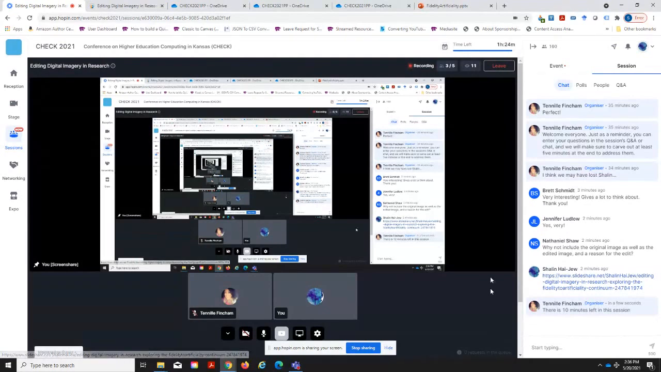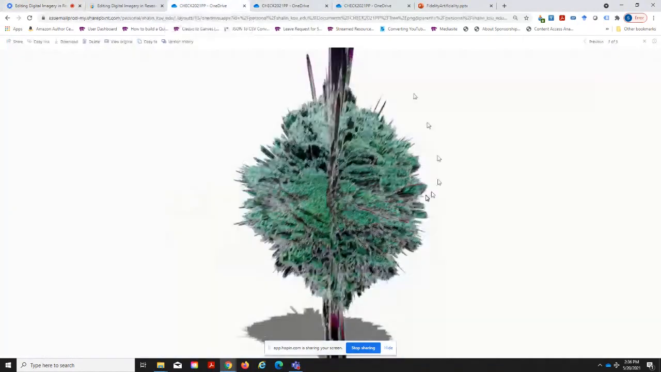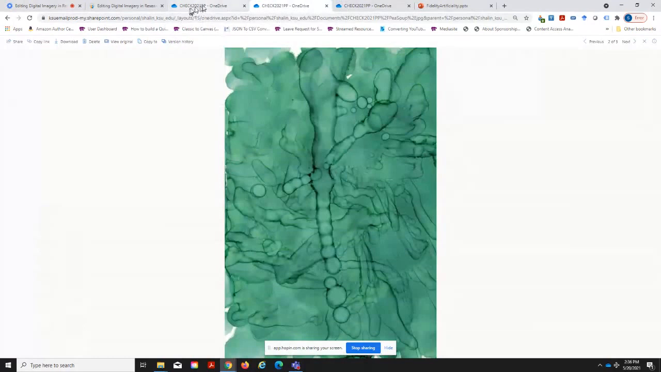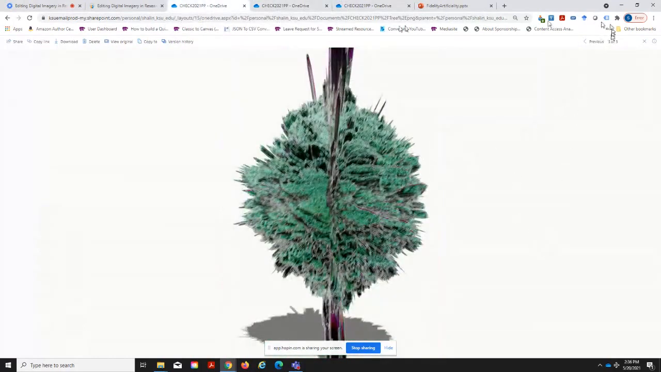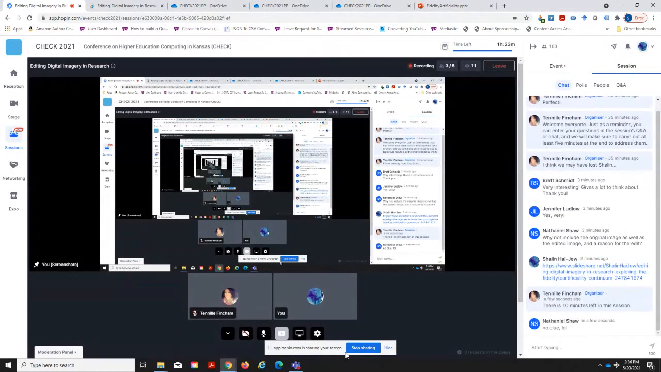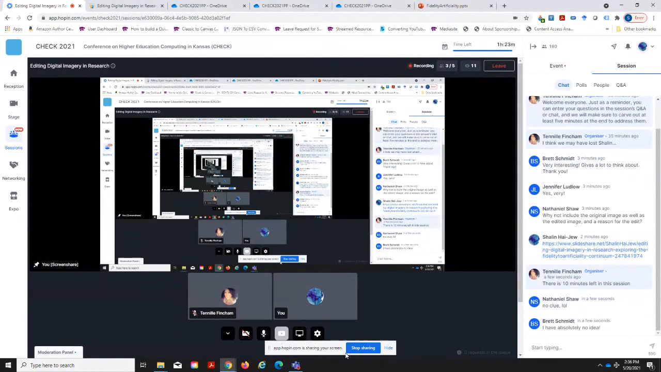So can anybody tell me, if I were to go back to the image I shared here, this shallow fake, not a deep fake, does anybody know how I got to here from this visual? How does one get to this? No clue. Brett says he has absolutely no idea. It's actually a depth map.